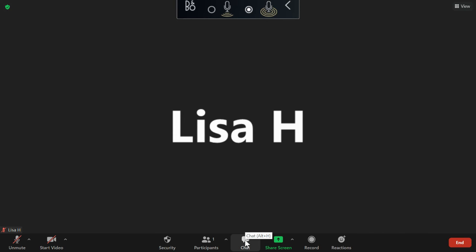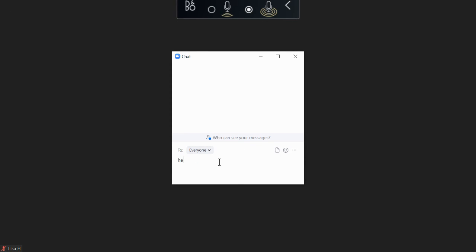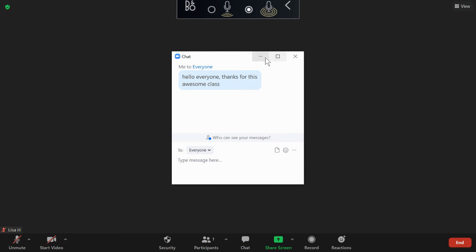You've also got a chat function down the bottom. If you click on that, it'll bring up a chat and you can send a message to everybody that's in the group. So you might say, hey everyone, thanks for this awesome class. And then you just push enter and that will send it to everybody who's in the meeting. If you're having any technical difficulties, it might be worth typing it here in the chat and someone might be able to help you with that.